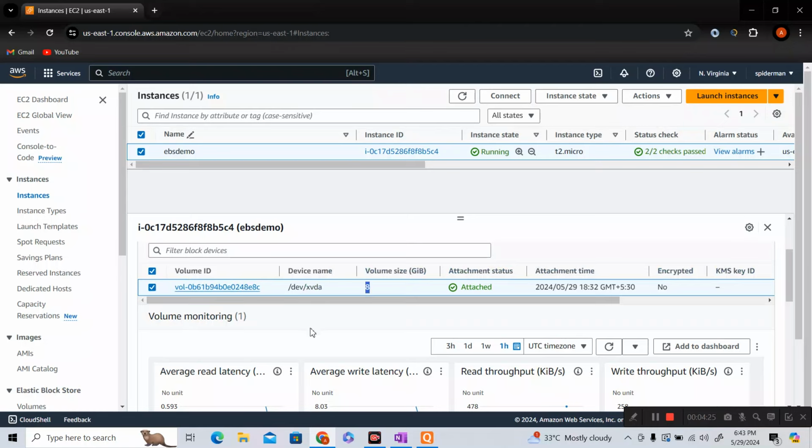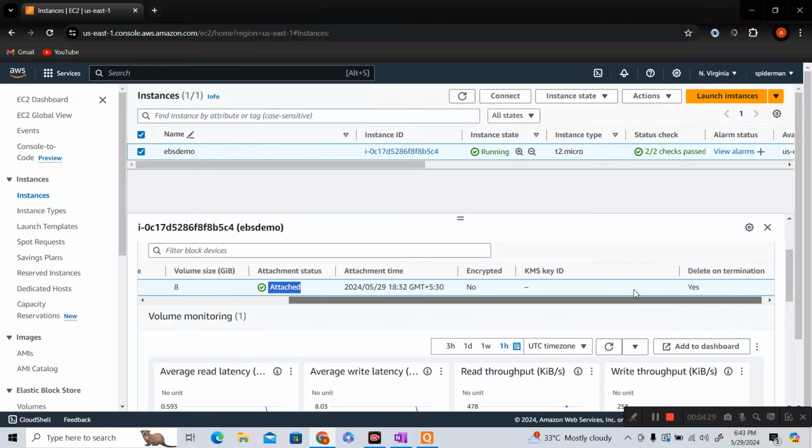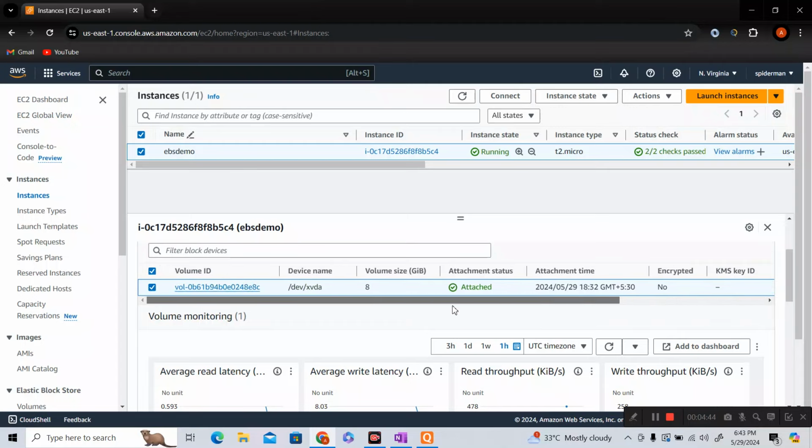It is of 8 GB size, and it is in attached status. If we just go over here, there is one attribute which says delete on termination. If this attribute is marked as yes, then it means that if your EC2 instance gets deleted, then with that particular EC2 instance, this EBS volume will also get deleted. I hope that is making sense. That one thing I wanted to show.